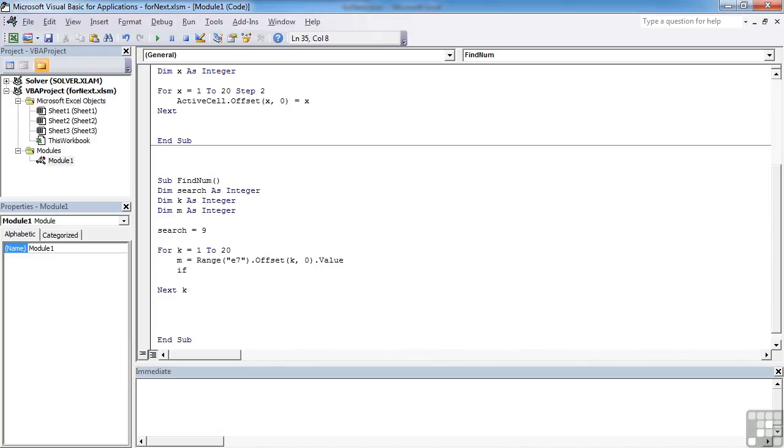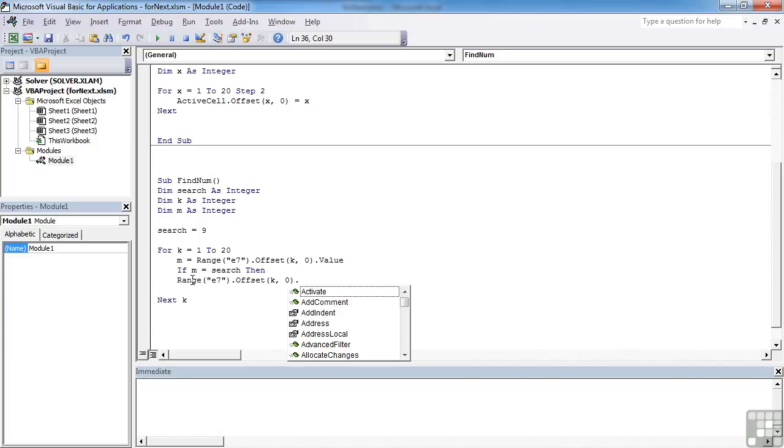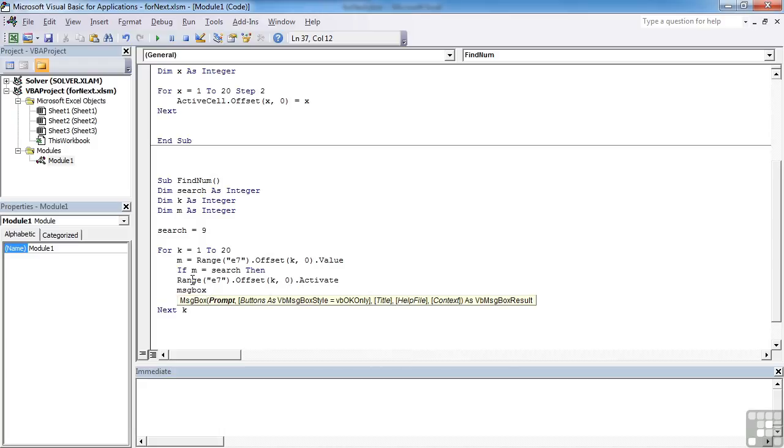I can then use an if statement to see whether m is equal to my search. So effectively it is 9 inside m where we are at the moment. Then what I would like to happen is for Excel to highlight that cell by activating it. So I'm going to say offset k, 0 dot activate and put out a little message box that says found it. At this point, I no longer need to loop through the rest of this range, so I can stop. So I can use my little exit for to exit the for loop, and then I need to end my if. This is my if statement.